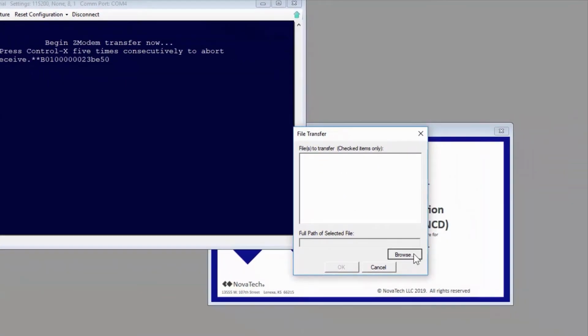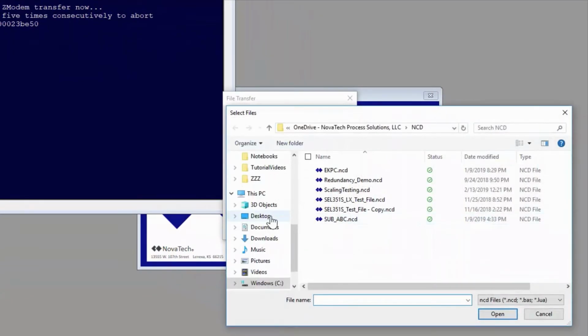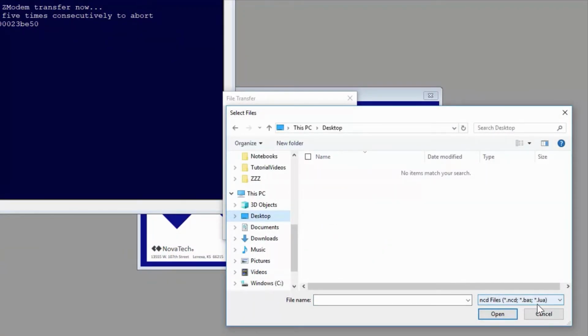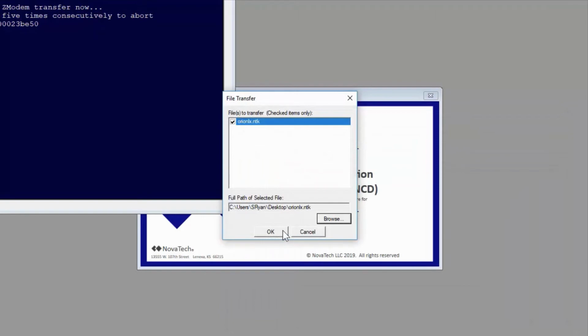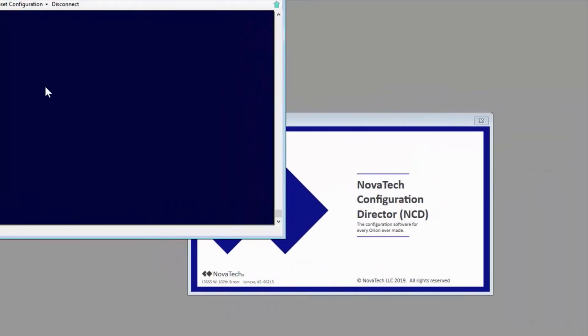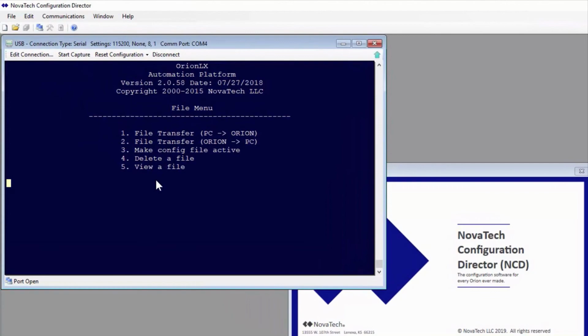And now I'm going to browse for the key file on my desktop. I'm going to change the NCD files to all files. Here's orionlx.ntk. I'm going to click Open, click OK. It's going to transfer that file, and again, now the key file is loaded.